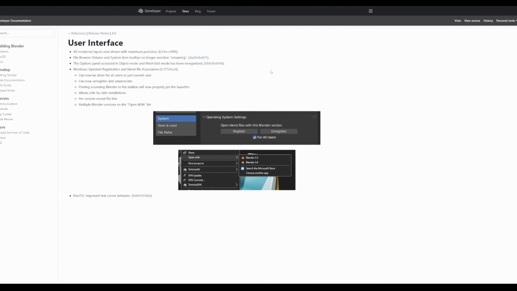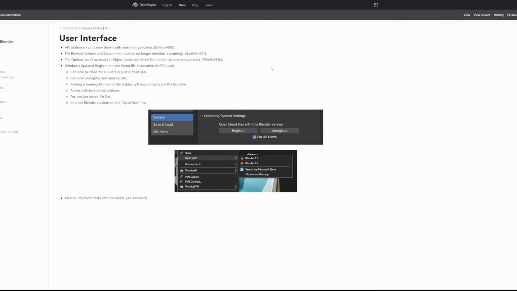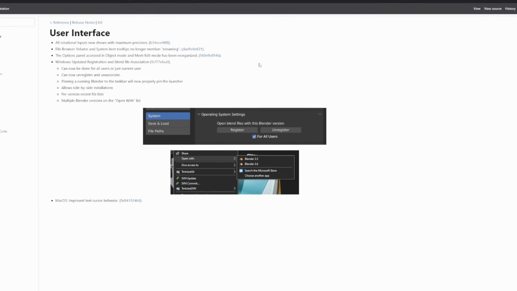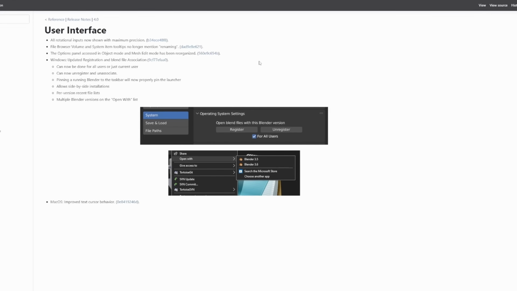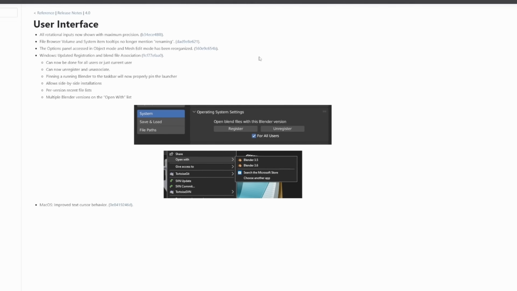All rotational inputs are now shown with maximum precision. The file browser volume and system item tooltip no longer mentions renaming. The options panel accessed in the object mode and edit mesh mode has now been reorganized. And for Windows, there's a few updates in regards to registration and Blender file association.